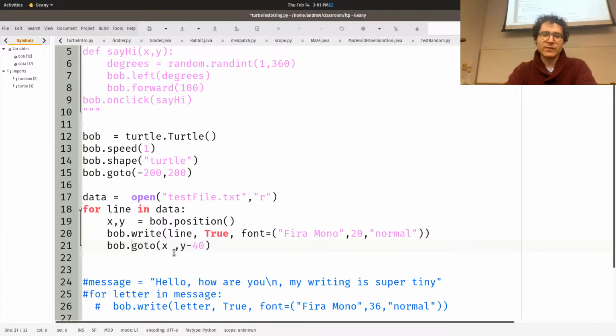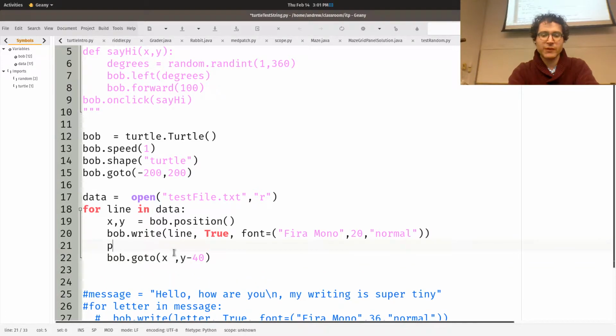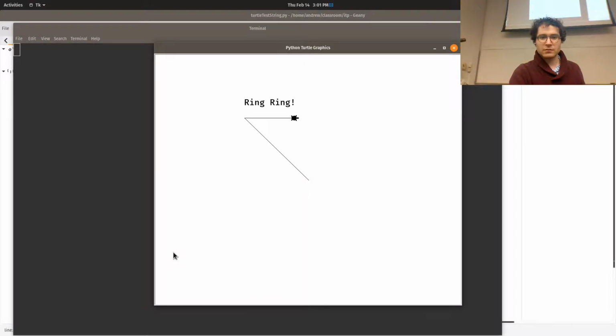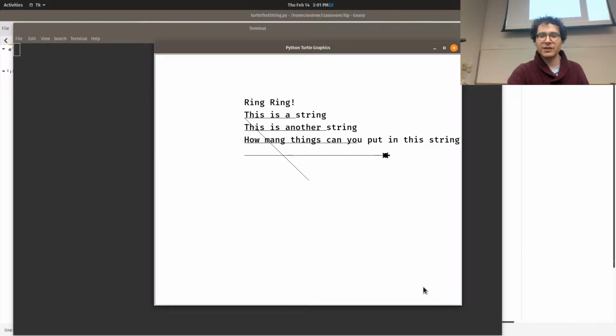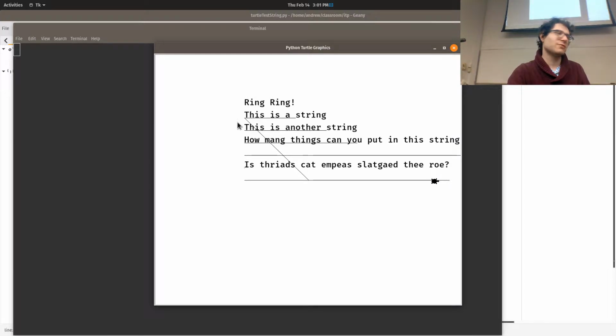All right, let's go ahead and tell Bob when he's moving to put his pen up, bob.pen up. All right, and then when he gets back, we'll do bob.pen down. Right, so that when he's moving, we aren't going to get those diagonal lines. Okay. Ring, ring. This is a string. Right? We still have this diagonal line because that's not part of our loop. How many things can you put into a string? Right, and the lines don't really line up. That just has to do with it, right? This line goes to this line goes to this line goes to this, right? But that's okay.